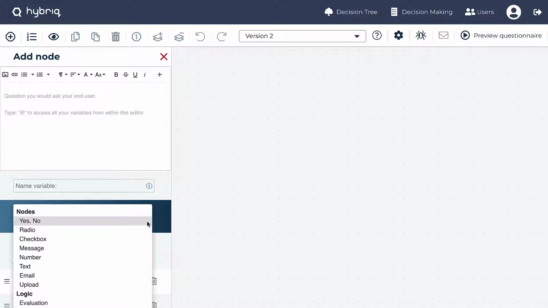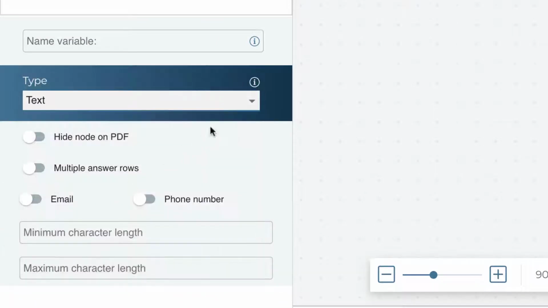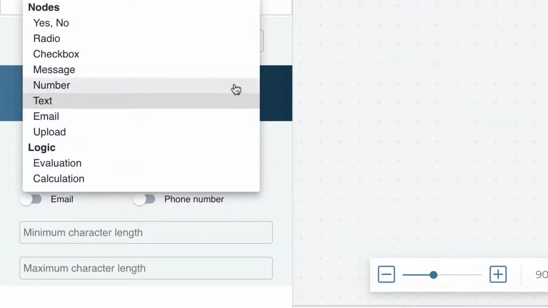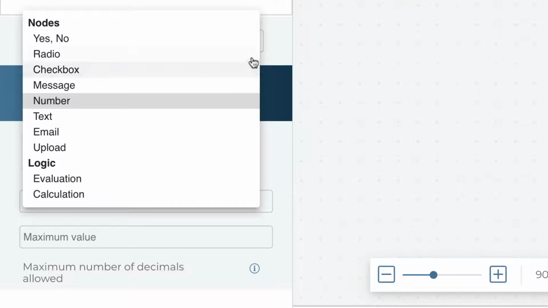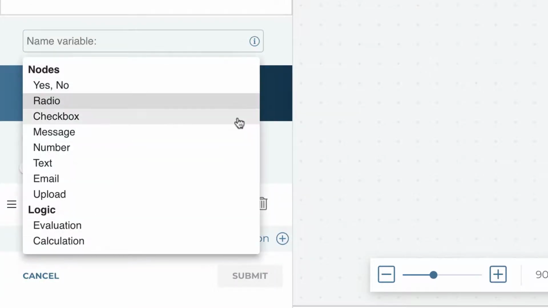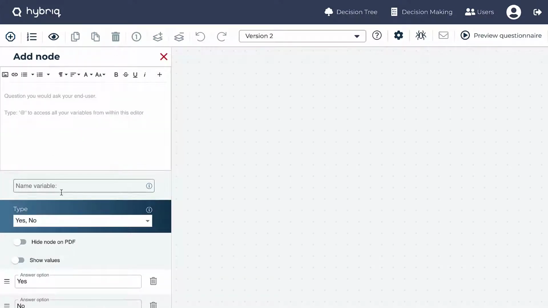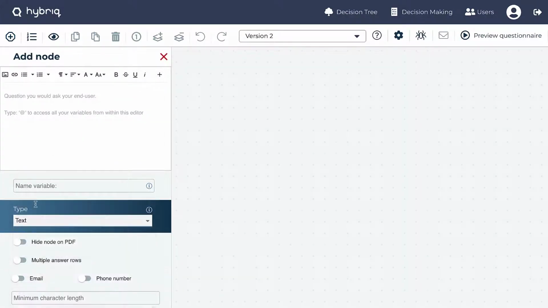You can create variables with string values using text nodes, numerical values using number nodes, and logic values using yes/no, radio, or checkbox nodes. Let's start to create a variable. Add a node. Fill in the content box and add a name for this node, the variable name.